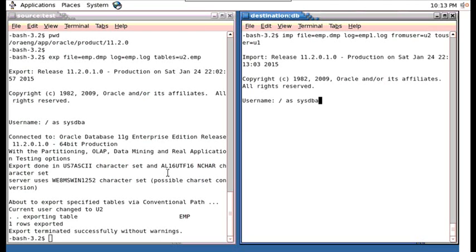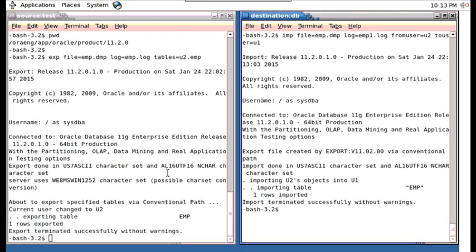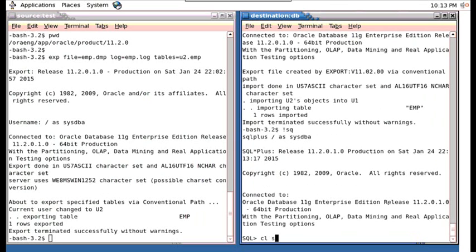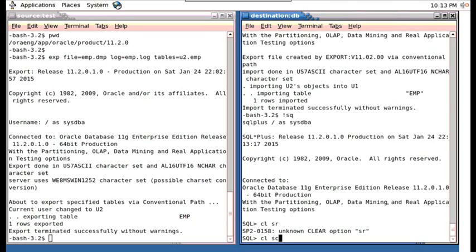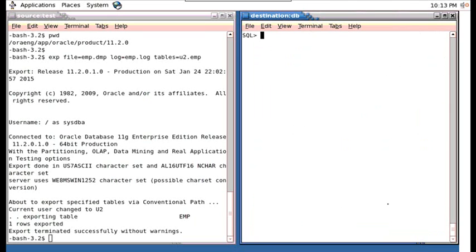sysdba. Okay, import terminated successfully without any warnings. Then connect to the database again. I am clearing the screen here. Now connect to U1 user. Previously in U1 user there were no tables.